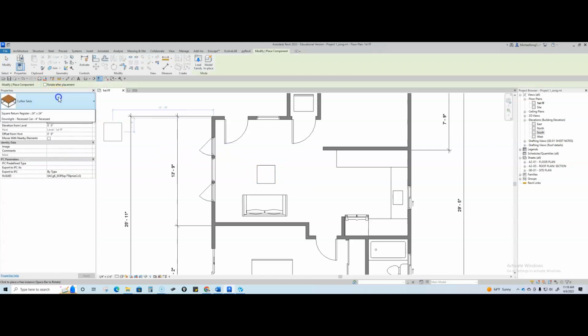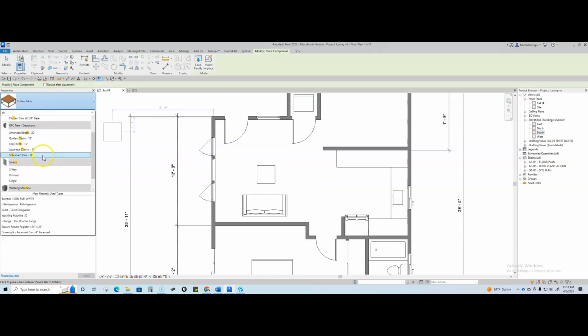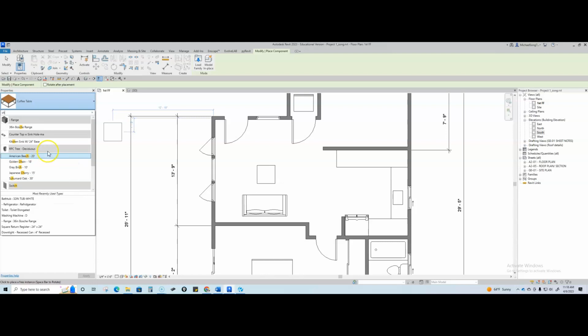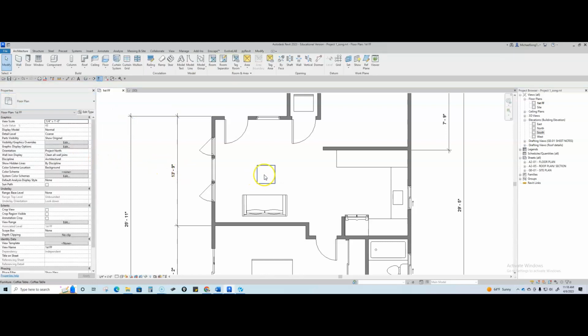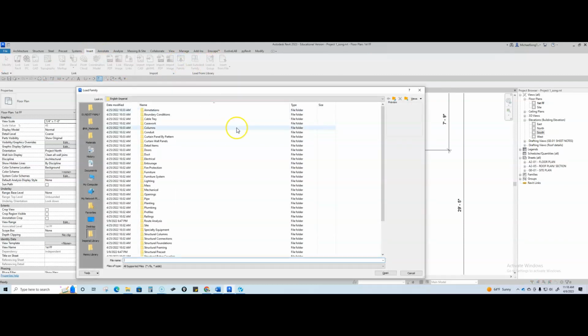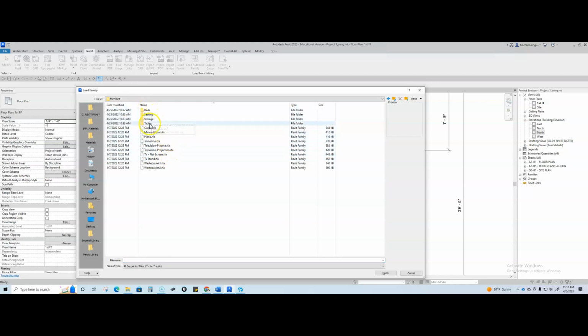So component, chair. No chair. Alright, so you guys should also have a component family that was downloaded along with Revit. So if I go down to Insert, Load Family, you guys should have a folder called English Imperial. And then you can go into Furnitures. Let's go to Seating. And let's just get one of these chairs.